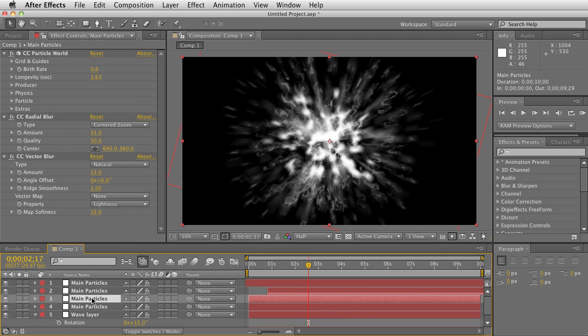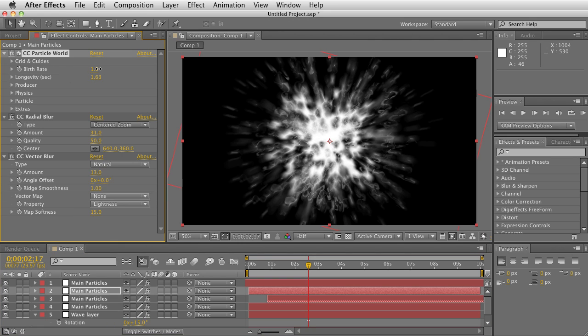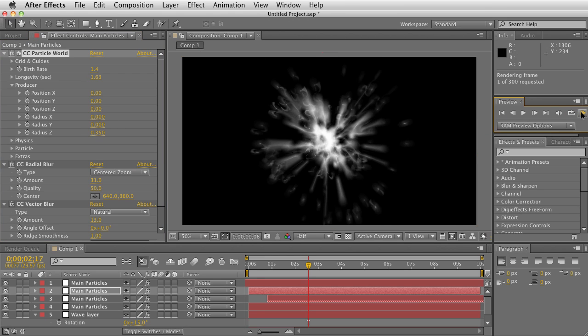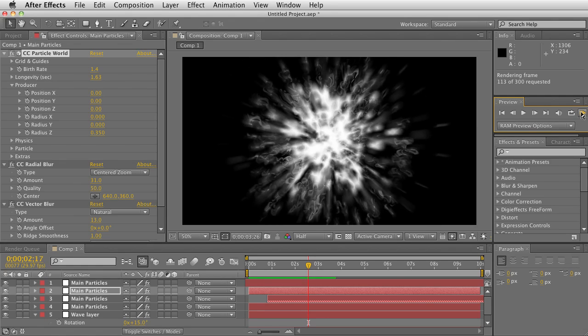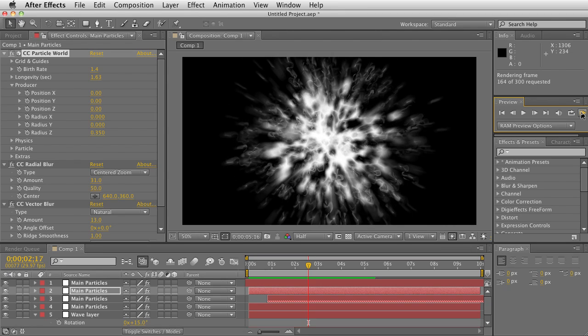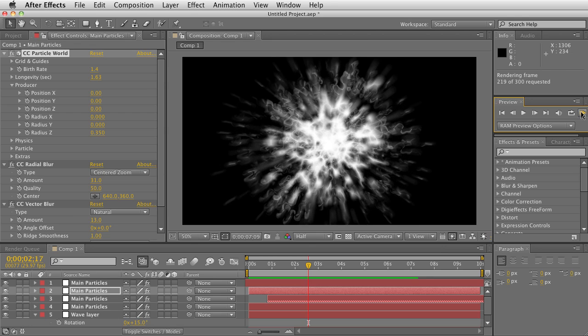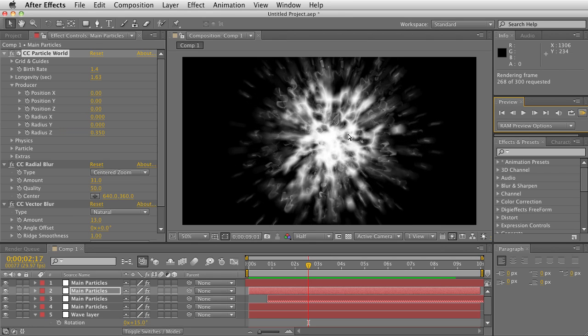And we can duplicate the main one again. Put that one below the very top one. And let's adjust the birth rate a little bit. And let's change the producer. Let's set it to radius, high radius. And let's see what that looks like. So again, just playing around with all the settings. It's pretty hard to duplicate things exactly, even though I wrote everything down. But it looks kind of cool on here.